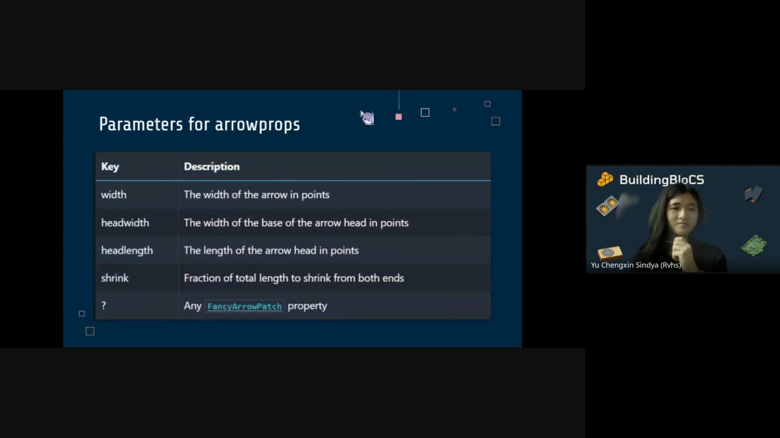So for arrow props, here are some of the properties. The width is the width of the arrow and points. The hit width is the width of the base of the arrow. Hit length is the length of the arrowhead. And shrink will shrink the arrow from the ends. And then this is just any other arrow property, which I will provide at the end of my presentation. There are many, I think.